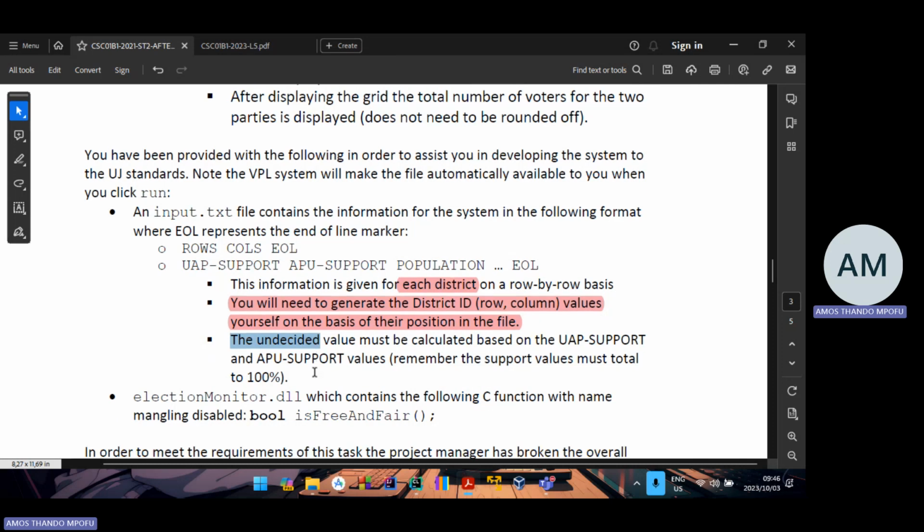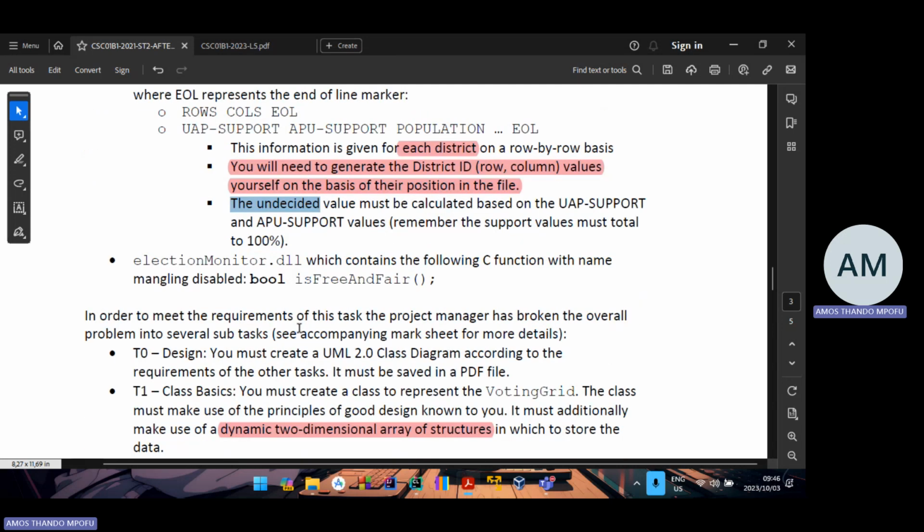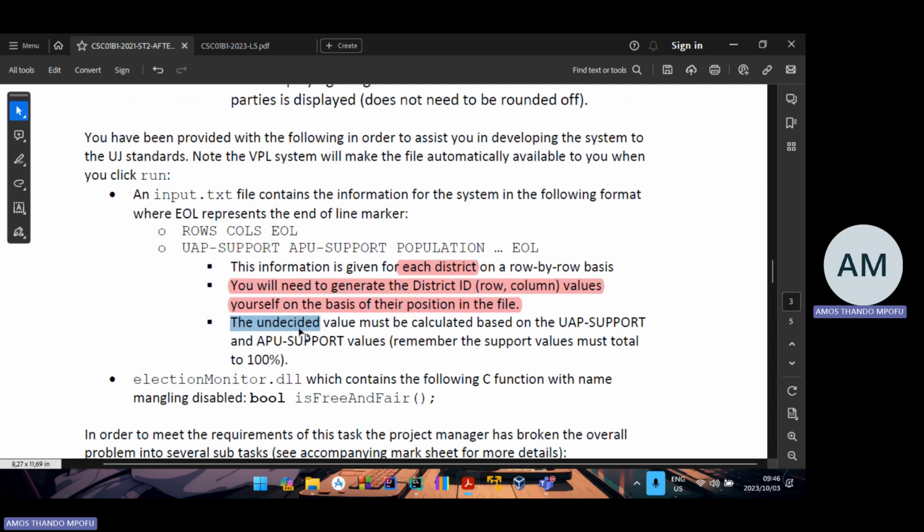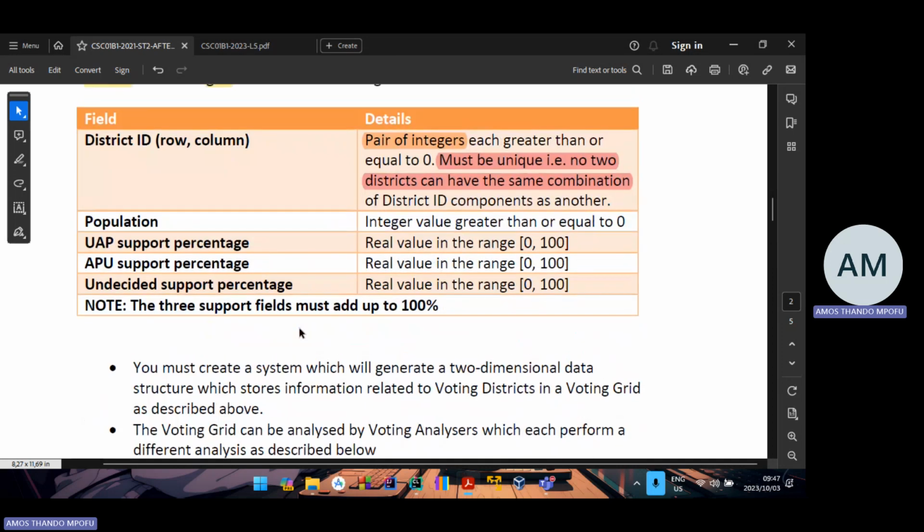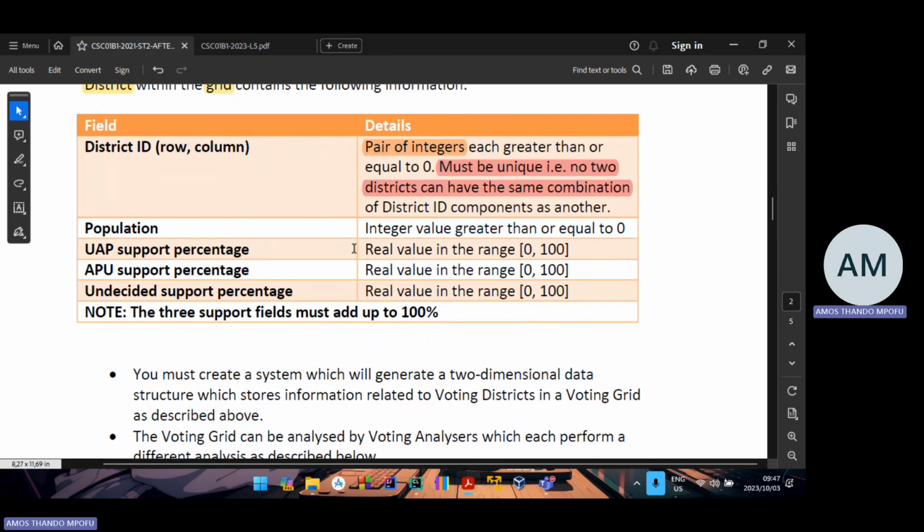Basically, undecided is, I think, from what I can get from this, a percentage of people who were not able to vote, who didn't know which party to vote for. They didn't tell you, but you just have to think about it.